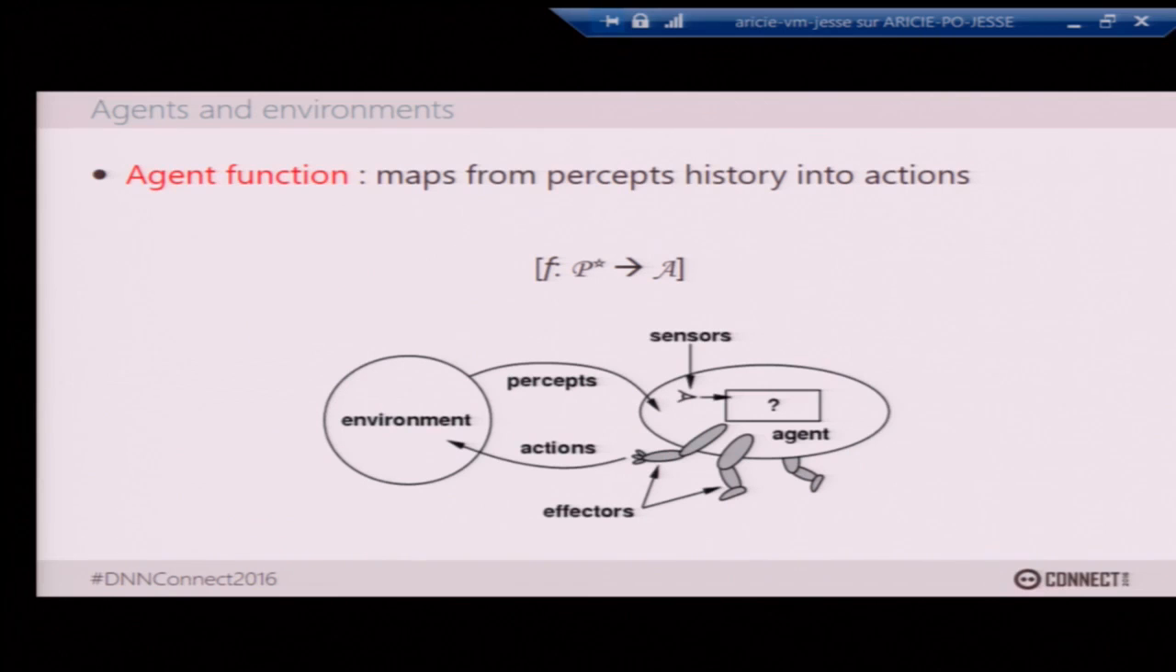So let's get back to this agent notion. What's an agent? Formally, you can define it as a function that maps from a percept history into actions. So you've got a system that perceives an environment through sensors and that acts on this environment through effectors. That's a simple definition. You could start with that and then make it richer.